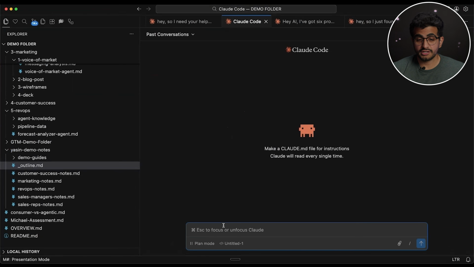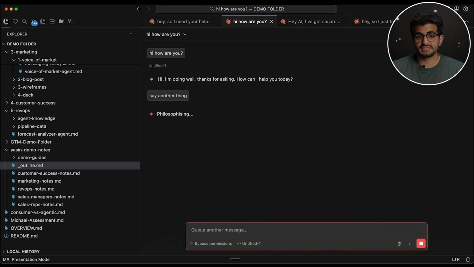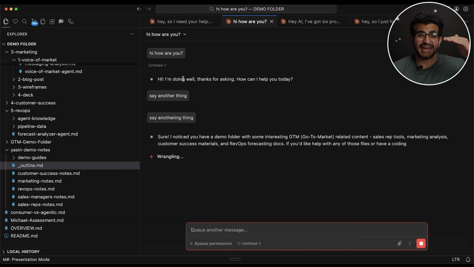The other piece you're gonna notice about the agent platform, as I put it into bypass permissions mode, is if I say, hi, how are you, okay? While it's working, I can say another thing, and another thing, right? Right here, you can see you can queue up messages, and as it's working, it'll take into consideration each of the messages that you're putting in there.